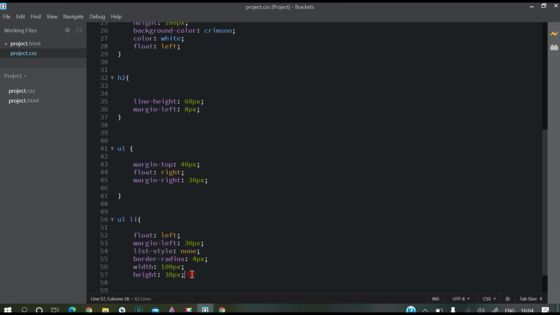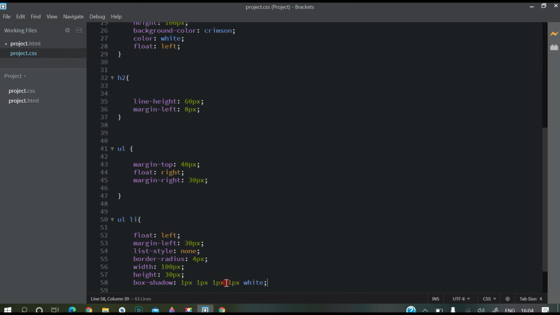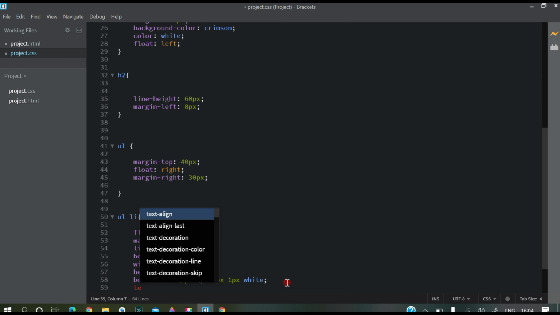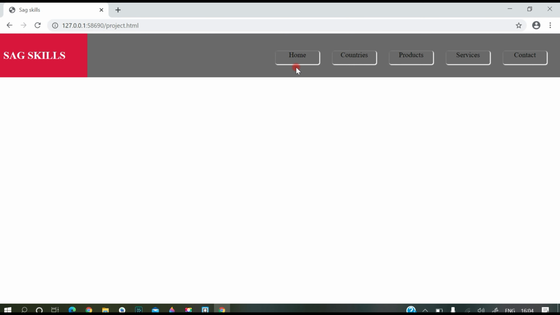So now give box shadow 1 pixel, 1 pixel white. So now go to browser, Control S. Yeah, as you can see, the text is not in the center. So for that, text align center. As you can see, there is a center, but you can see it's not in the center of the ul.